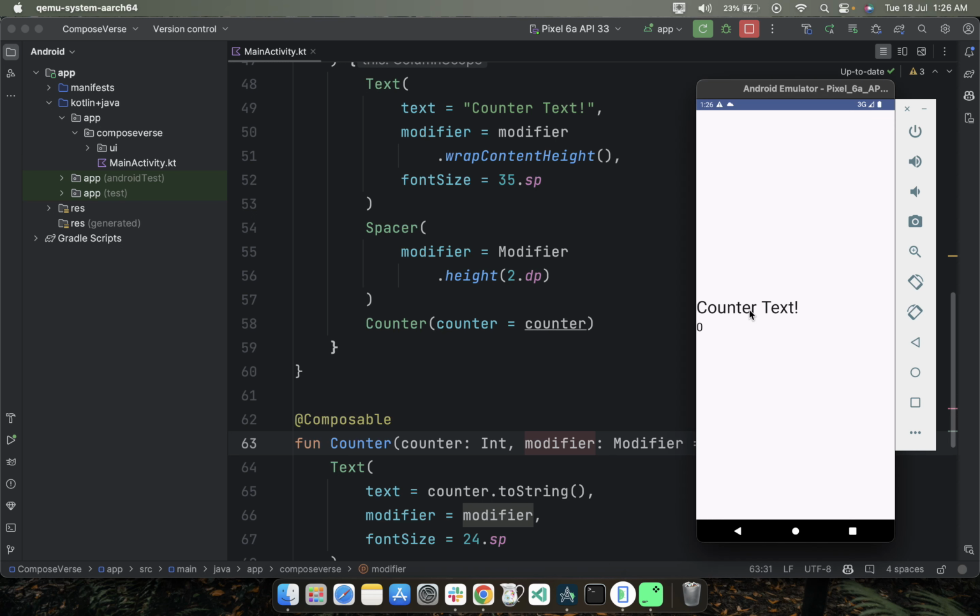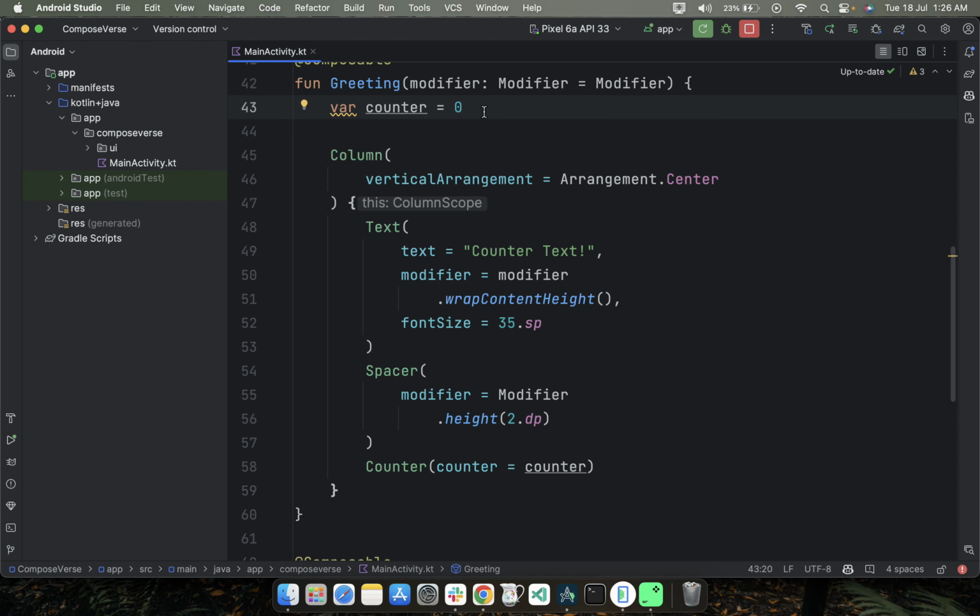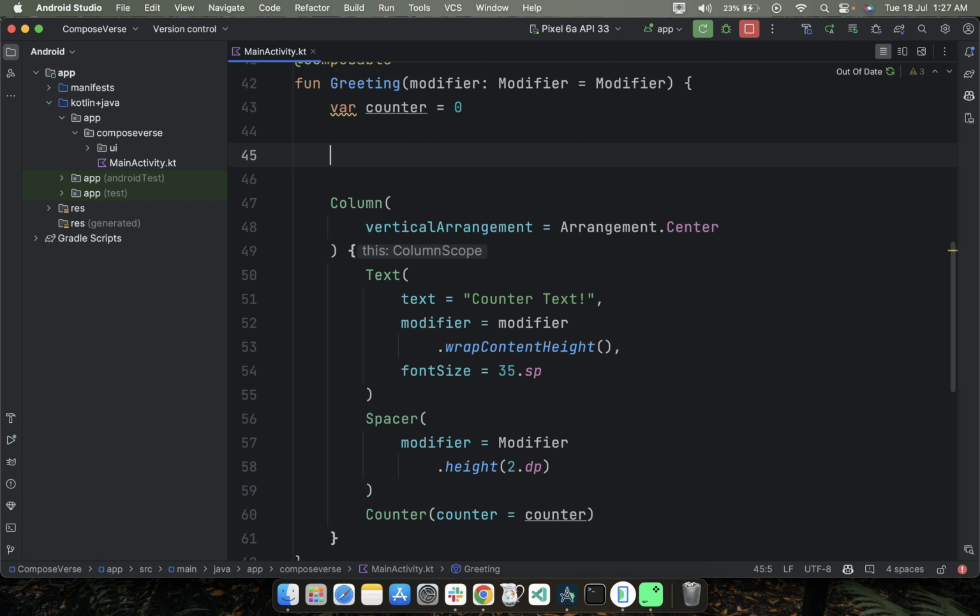As you can see, this project is running and the counter is 0, because obviously we have declared the counter as 0, which we are passing over here. And this counter text is this one. Now, what if we want to change this counter based on time, like every second we need to increment it? So let's do it.